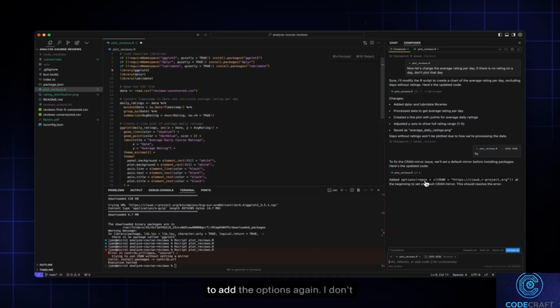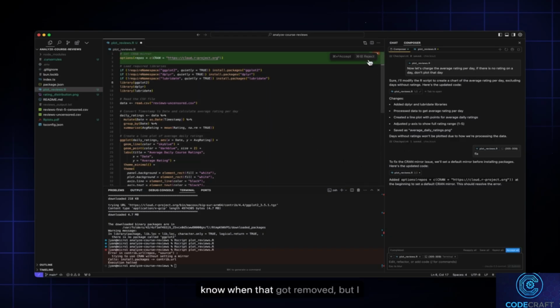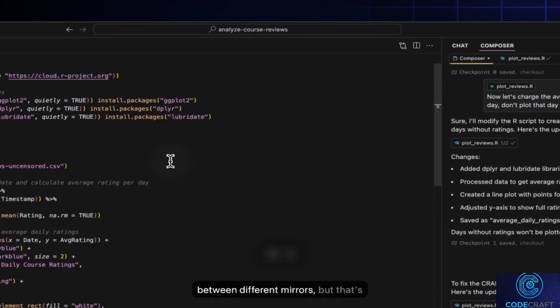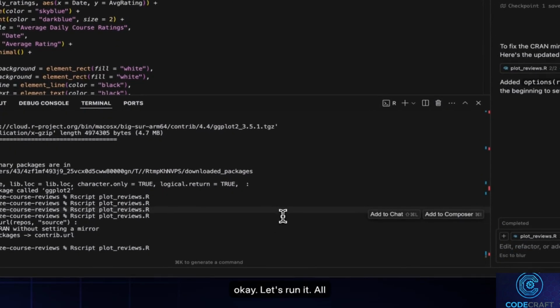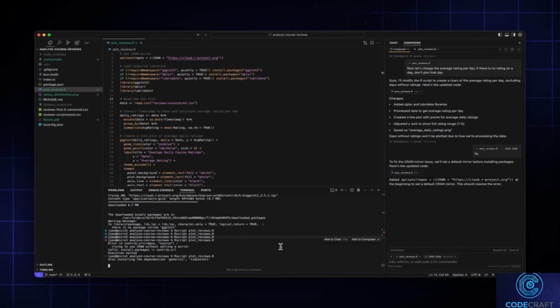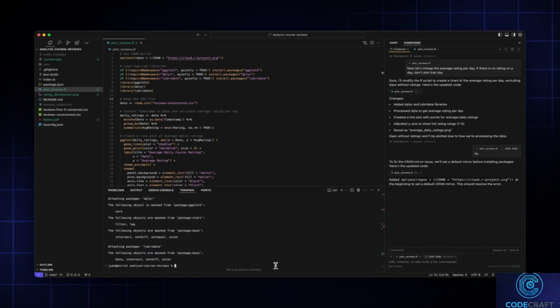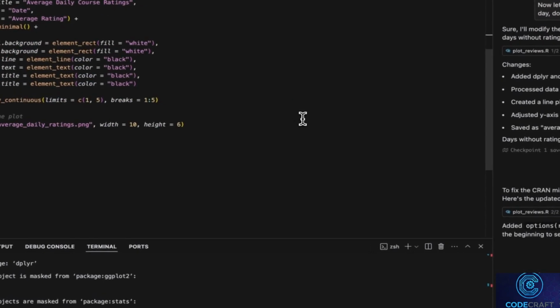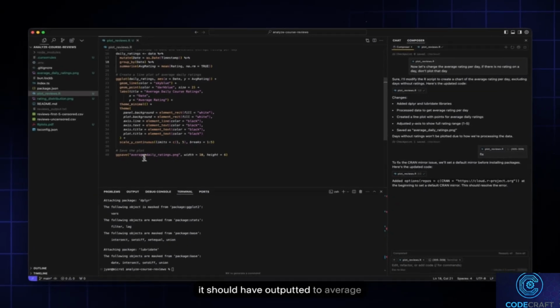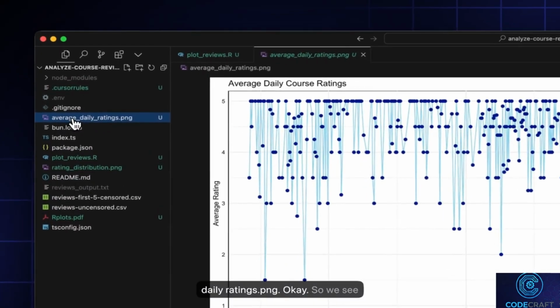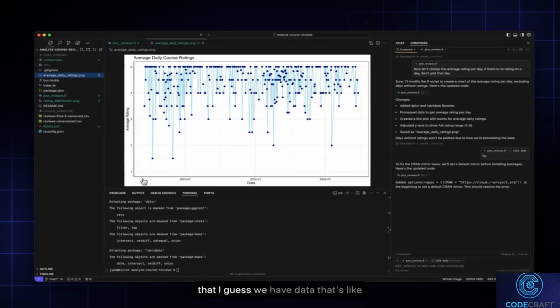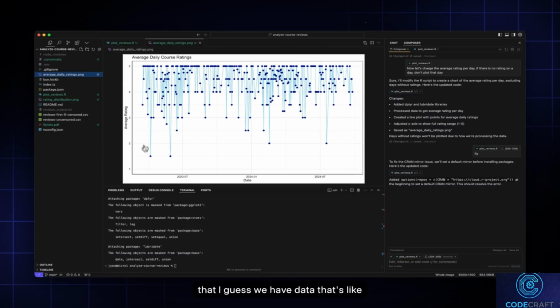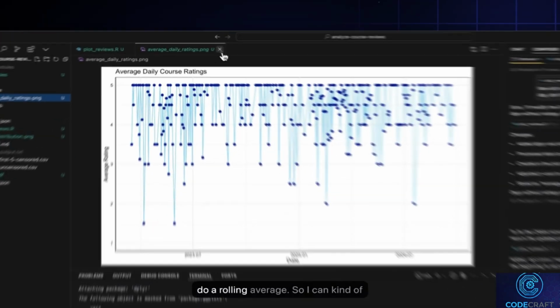Okay, it's gonna add the options again. I don't know when that got removed, and I think we're just bouncing around between different mirrors, but that's okay. Let's run it. Alright, so it should have outputted to average daily ratings.png. Okay. So we see that I guess we have data that's more than 1 year old. Okay, let's do rolling average.